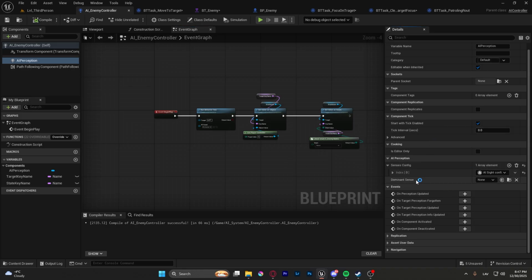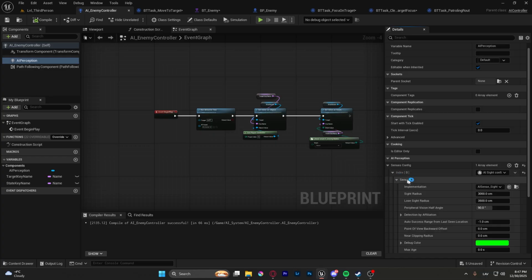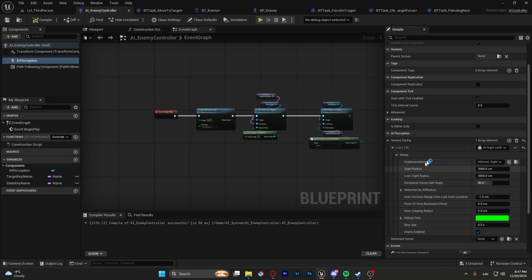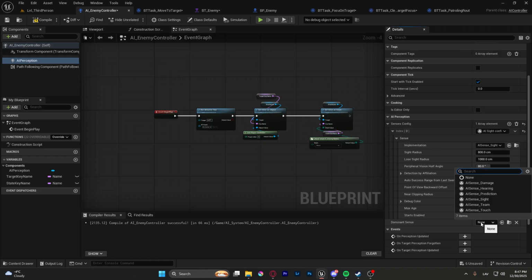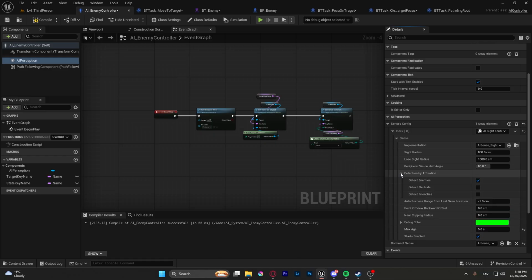And how this actually works, we can expand this index and it will show the sense. So we have the sight, we have the sight radius. I'm going to have it as 800 and lose sight radius 1000. Maybe bigger. You can make it smaller, you can make it bigger. We'll see. And this is 80. Dominant sense will be the sight. I think that should be for everything. Max age will be 5.